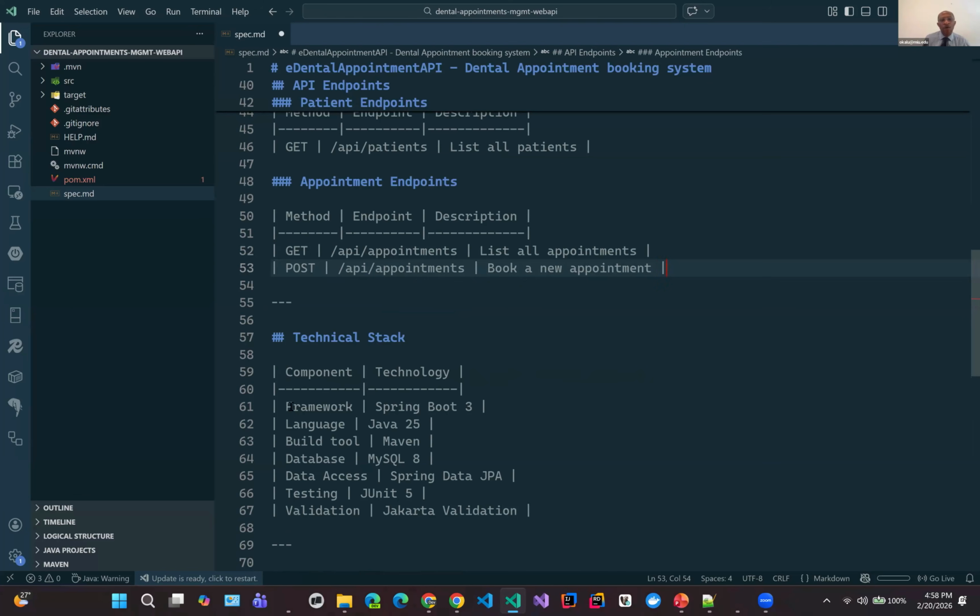Technical stack. Tell it what framework we're using, including the version for a case where we want to specifically use Spring Boot version 3. Tell it what language we're coding in, what build tool we're using, what database, what version, data access layer, what is the framework we're using, JPA.